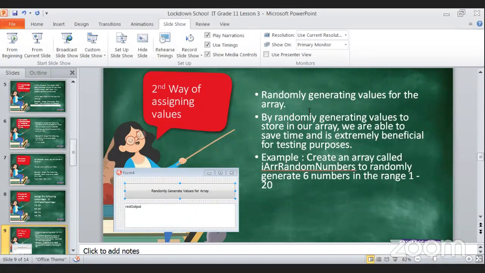So what does it mean? It means that we randomly generate a value and take that value and place it at a position in the array, which is quite nice because that's also quite important. It goes to the next point in the slide: by randomly generating values to store in our array, we are able to save time and it is extremely beneficial for testing purposes.